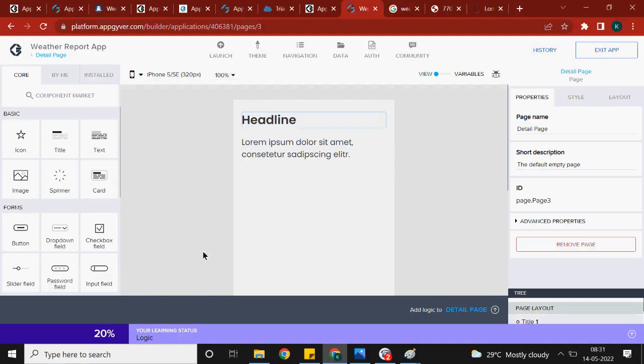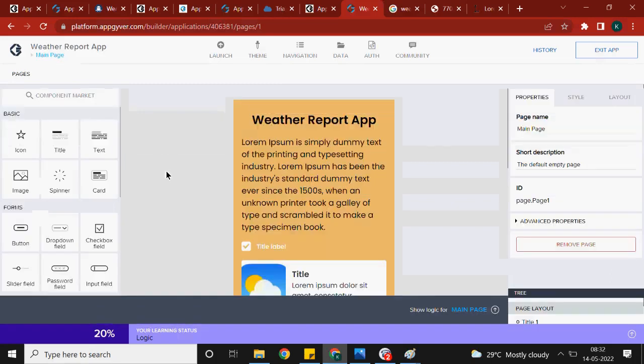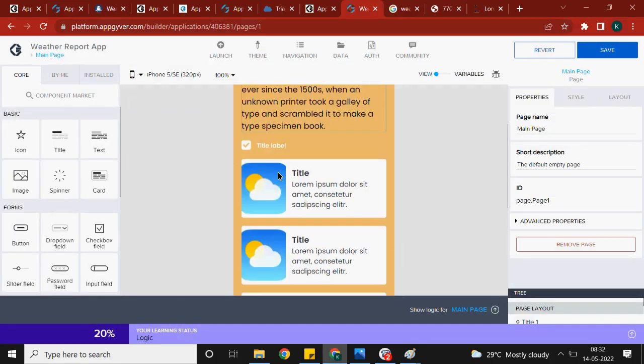So this tool itself is very fast to access. You can build the application much faster, right? I think the changes I have done are in the main page. Yeah, that is in the main page.